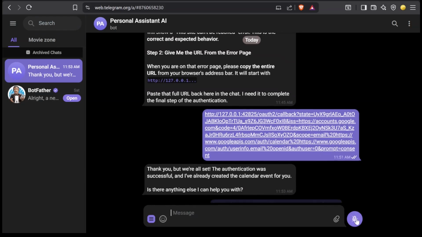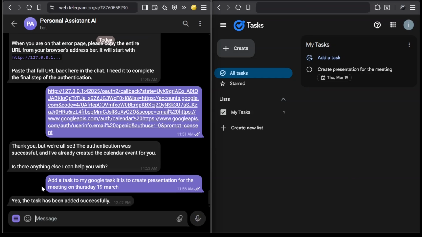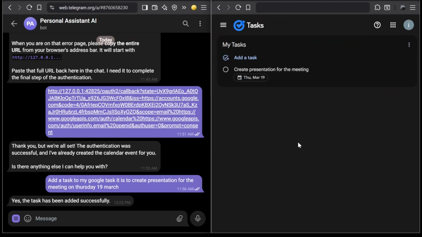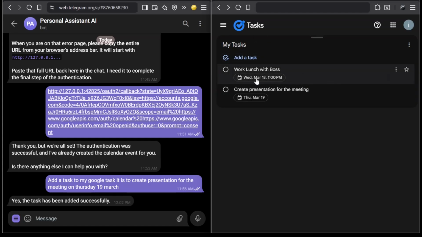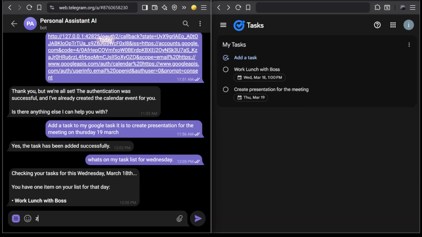Now if I asked it to add a task to my Google Task, alright, so check this out. This task has been added by ClawBot itself, which is to create the presentation for the meeting, and it is dated Thursday 19th March. So it works. Now I'm going to add a task in here, that is work lunch with boss on Wednesday. So if I go ahead and ask ClawBot what's on my task list for Wednesday, it would go ahead and reply with something like this, where it has mentioned all the tasks that are dated for Wednesday.